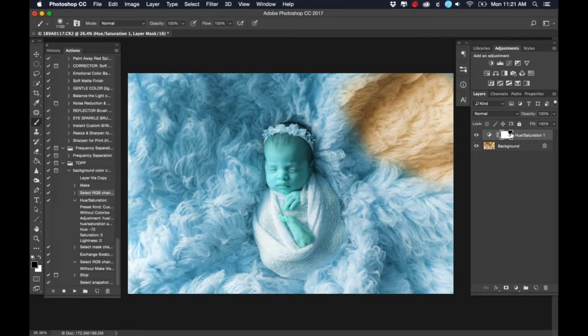It's saying, okay, on the black part, you can't see this layer. You can't see that hue adjustment that you did. On the white part, you can see the hue adjustment that you did. I don't want it there. I want all of my flocati to be blue, so I need to correct that.